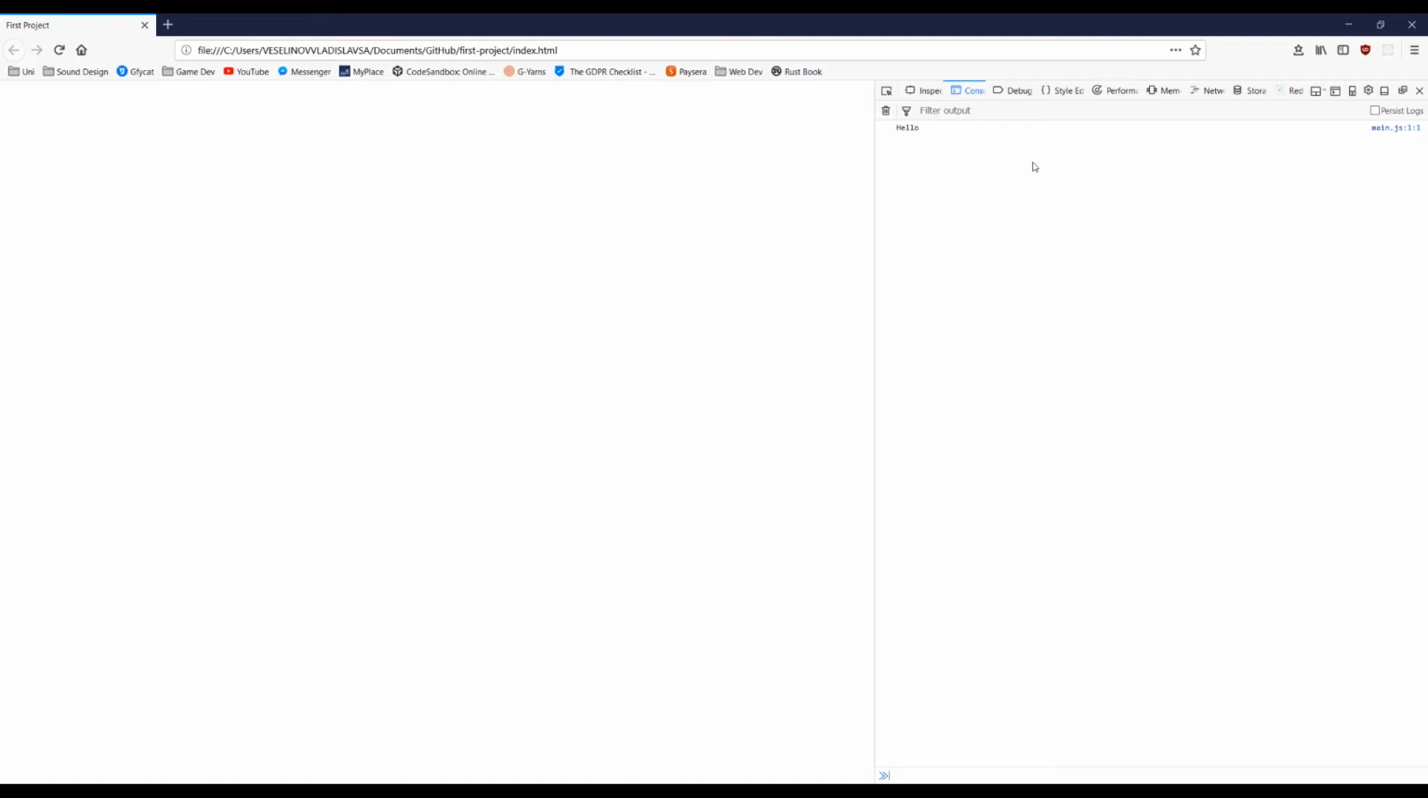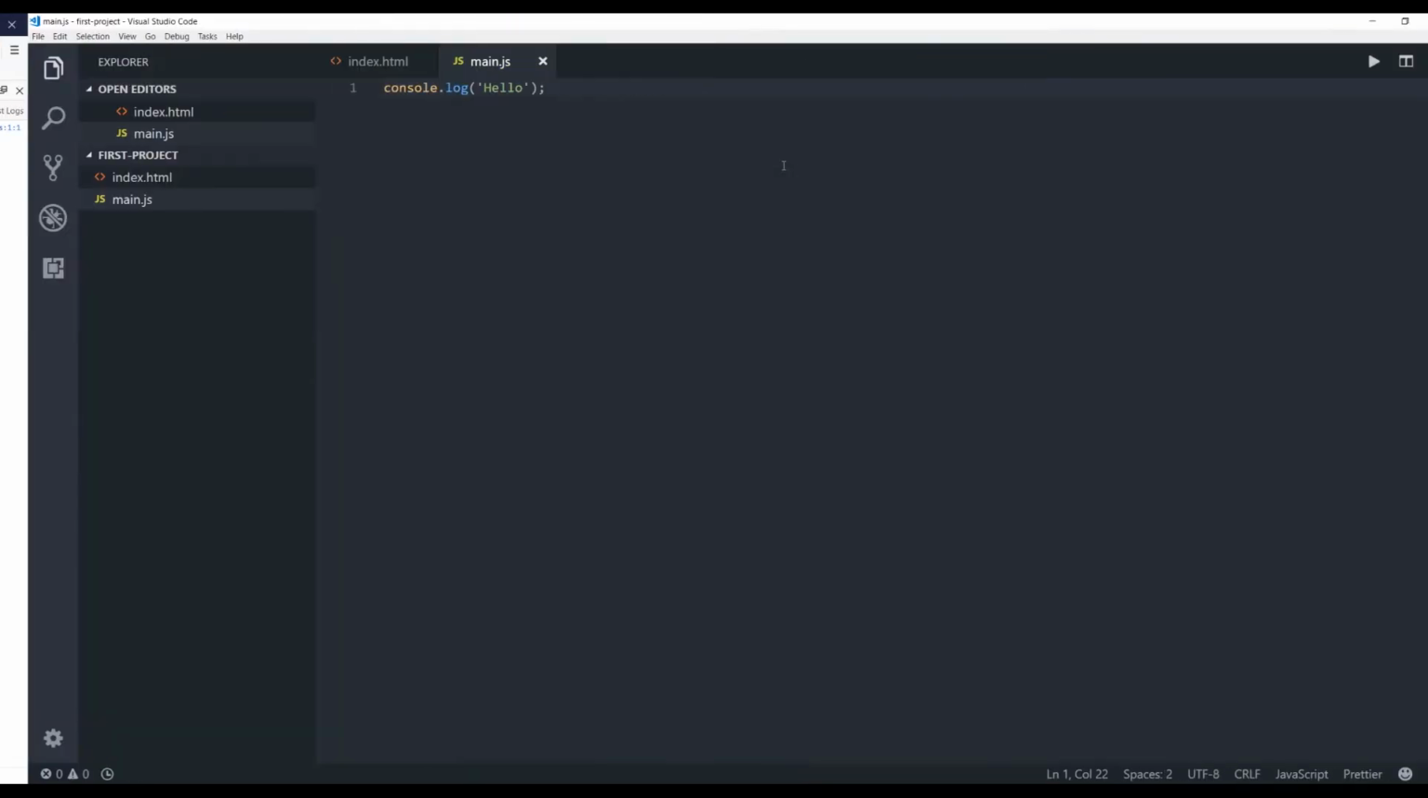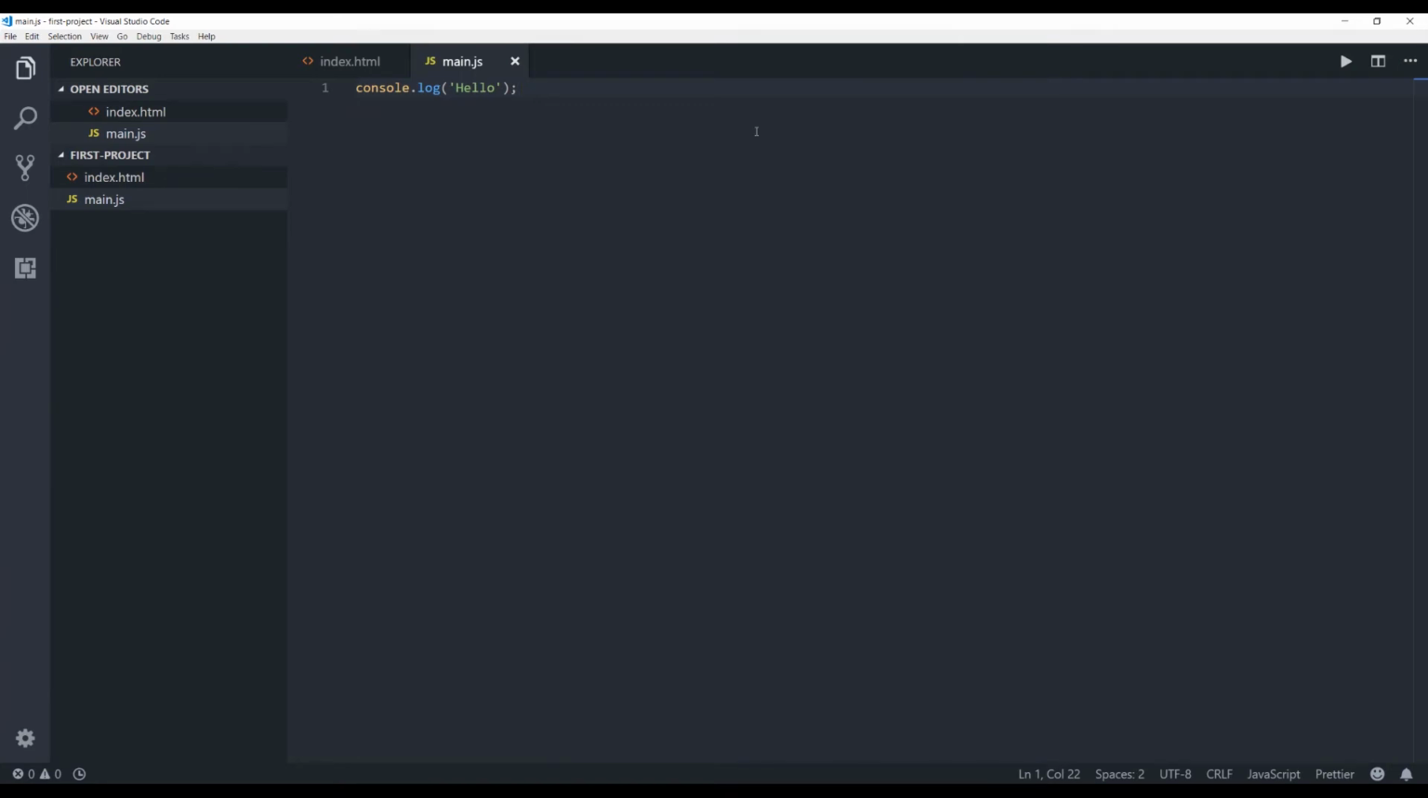Chrome also has a similar console. It's really easy to find. Just Google Chrome console and you'll see how to open it. But now we see our hello. This means our JavaScript file is being loaded. And now we can start actually programming.